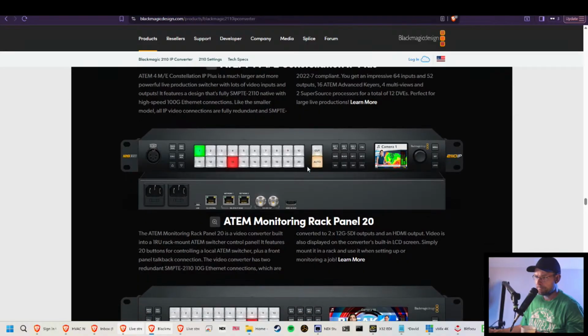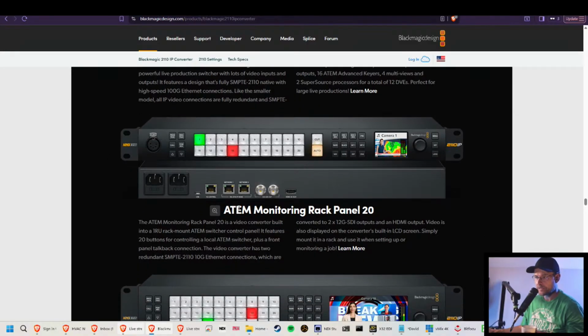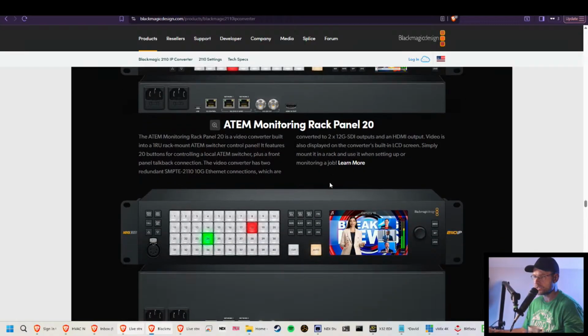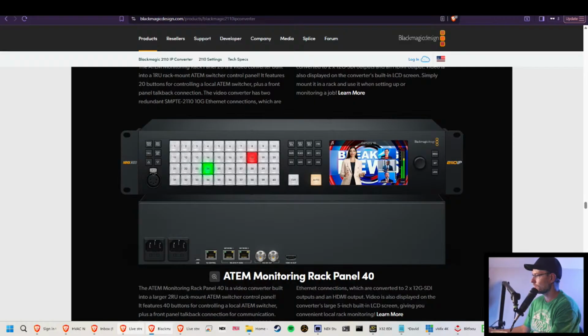All right. Onward and upward. There is monitoring options for your network rack. So, you know, color graders and all that sort of thing that need to keep a constant check on monitoring. That is a possibility.